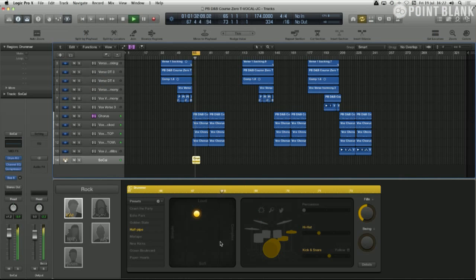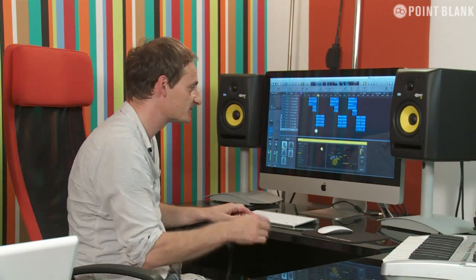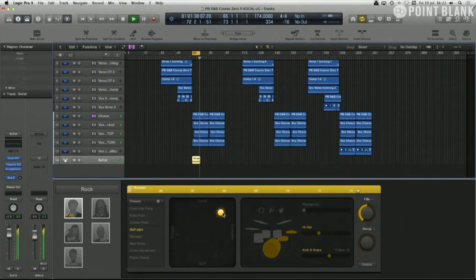But the beauty of it is, look, you've got this XY pad. Let me turn it down a little bit. And then you can go from simple, you can change the complexity and the dynamic of the pattern. So let's play with it a little bit. Let's make it more complex. And notice it's hitting harder.